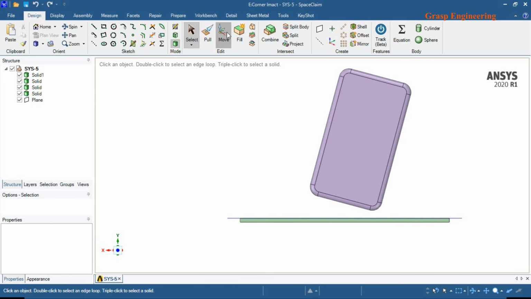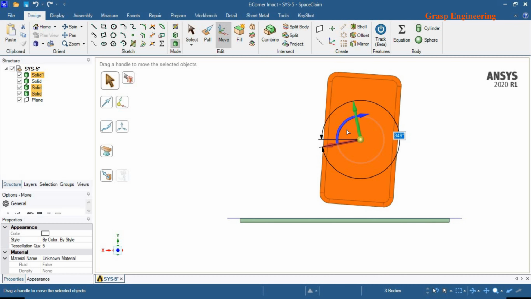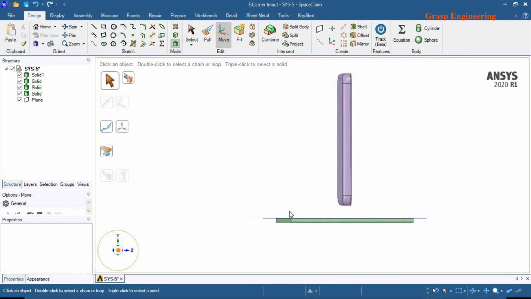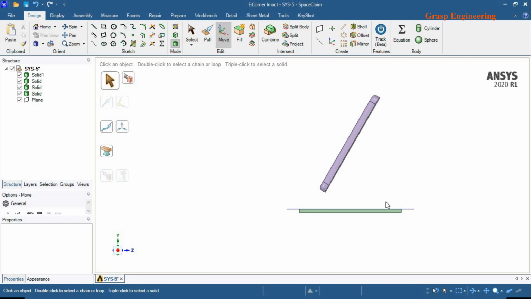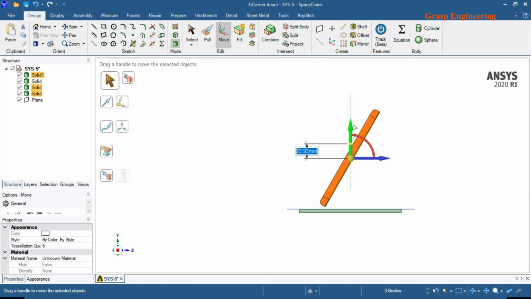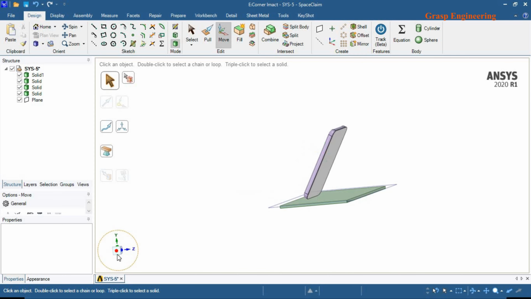So for that, go to move, select the whole geometry, and rotate this geometry to make it right, like 345. Enter. Okay, and then select further and try to rotate whatever angle you want to consider. Let's consider 30 degrees, right? And then you can bring it as close as possible to the platform. Okay, so this is your side edge impact, and just try to simulate the scenario.